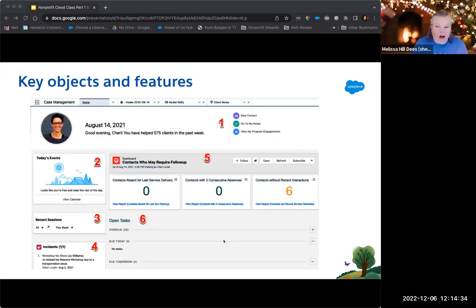The Case Manager homepage is where everything comes together, right? So let's take a quick look at the components of the Case Manager homepage. And again, I know this is small and I apologize. We'll look at it more in depth. But in the top right-hand corner where it says number 1, right up here, you see the links to create new contacts and client notes, as well as view program engagements from the program management module for the case manager's clients.